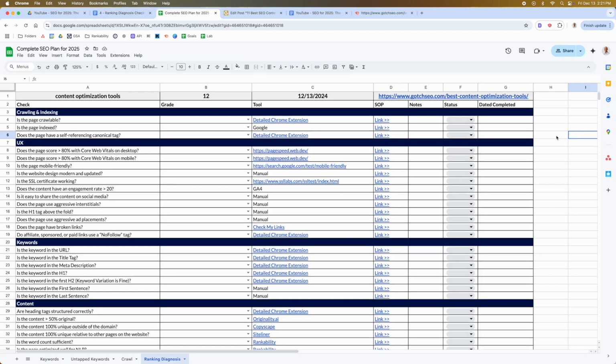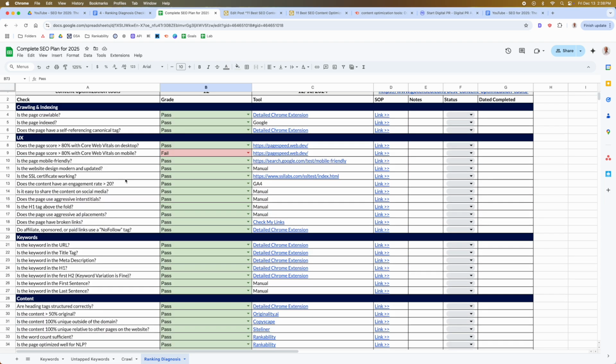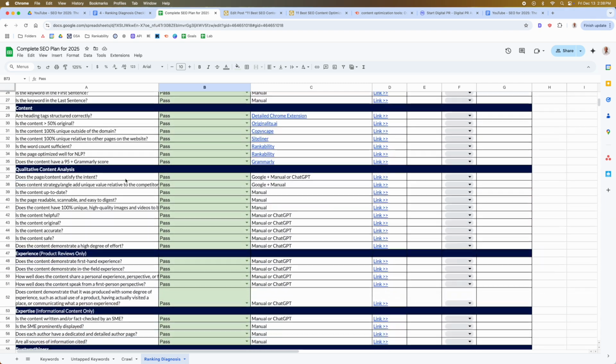So the next thing we want to do is run what I call a ranking diagnosis. Essentially, this is a checklist that you can follow to determine what are those core variables that are holding this page back from being number 1 in Google, okay? Because if you're not number 1, there is something that is wrong. There's something that is off. So I'm going to go through this checklist and then I'll show you where this ended up. All right, so far we have 1 failing mark that we can go ahead and improve on.